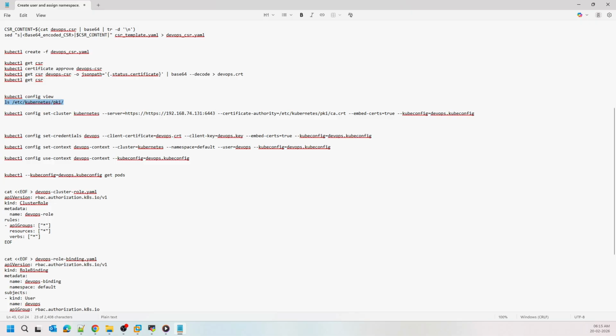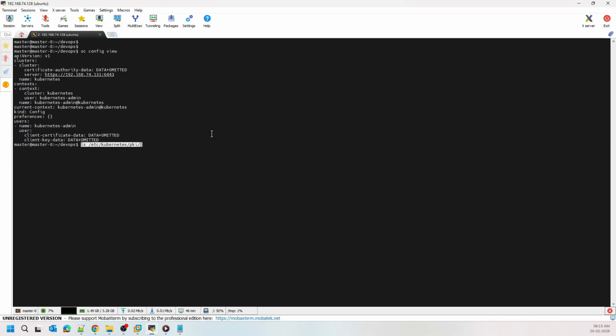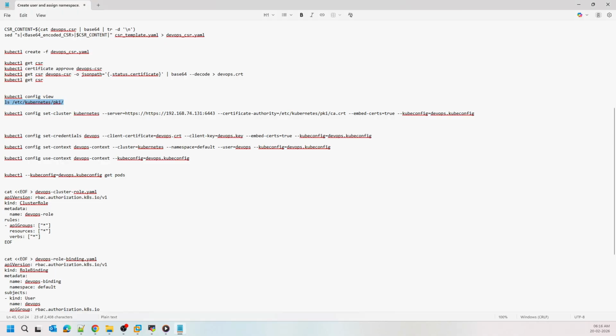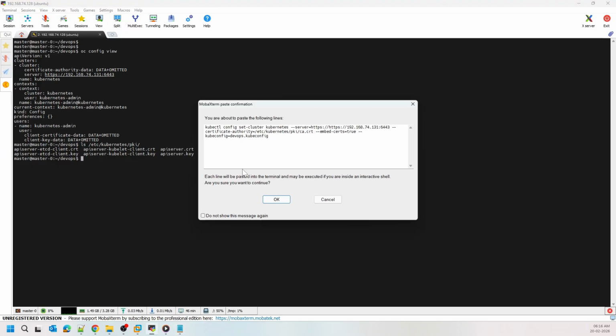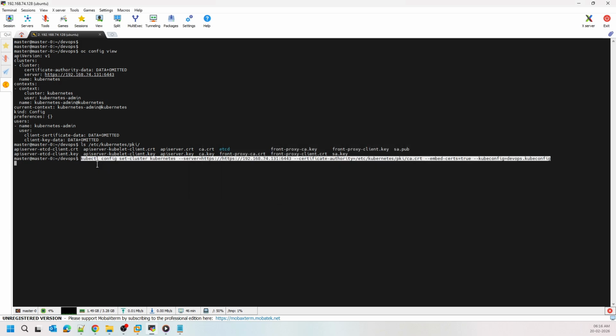So let's check the PKI directory. You can see there is a CSR file, so it's there. This is the correct location. Now let me copy this. Now we will set this config for this cluster.